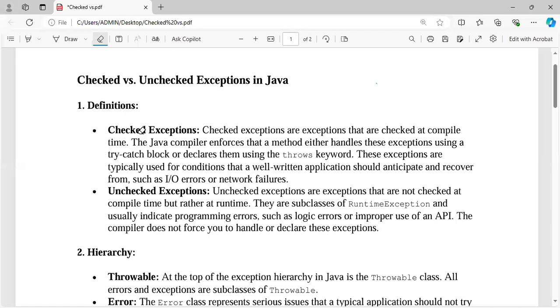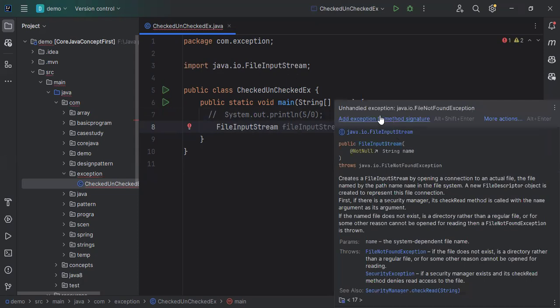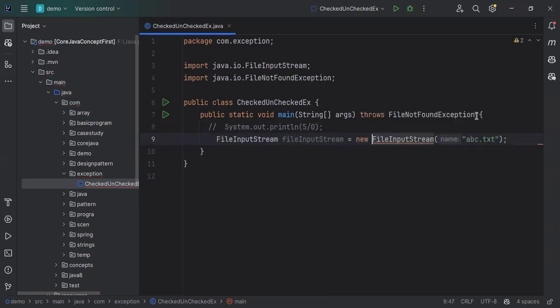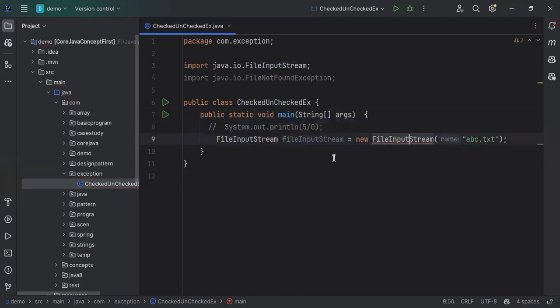Let's see one example here. If we see this System.out.println, 5 divided by 0, here is no exception. But if we see this FileInputStream, it will give us an exception at compile time. So the Java compiler is telling us to handle this exception at compile time only. We can add the exception to the method signature, or we can throw this exception, or we can surround this with a try catch block. So if we go here, we can surround it with try catch block. Like this, we can handle checked exception.